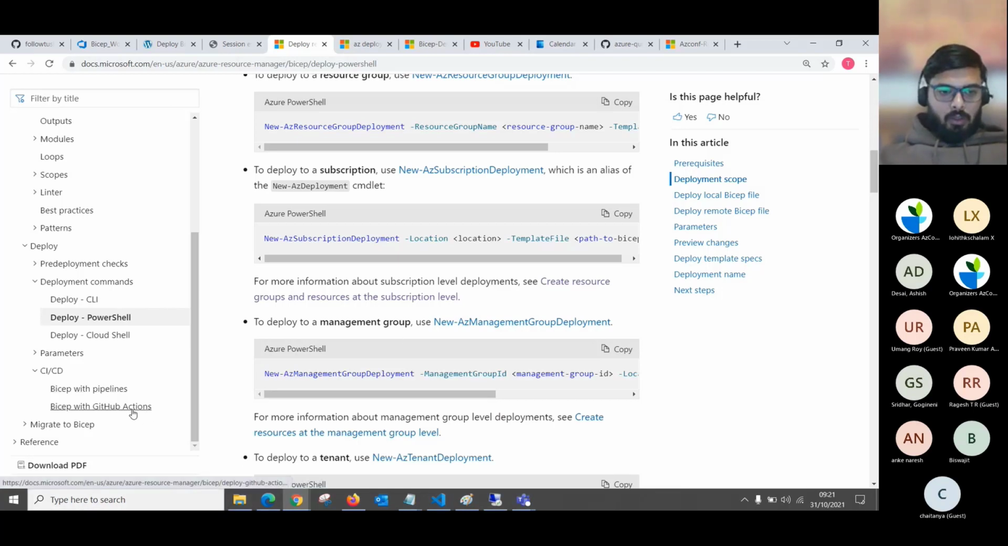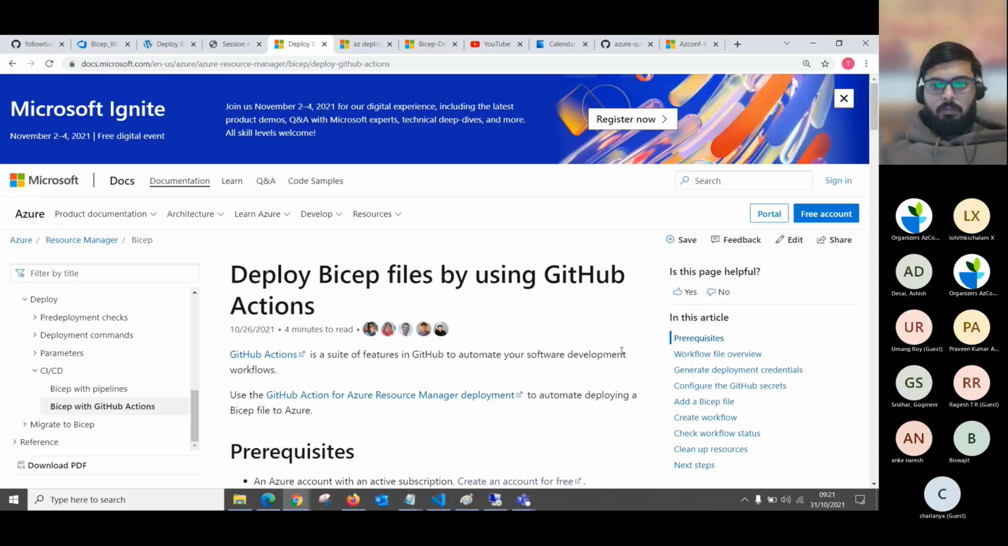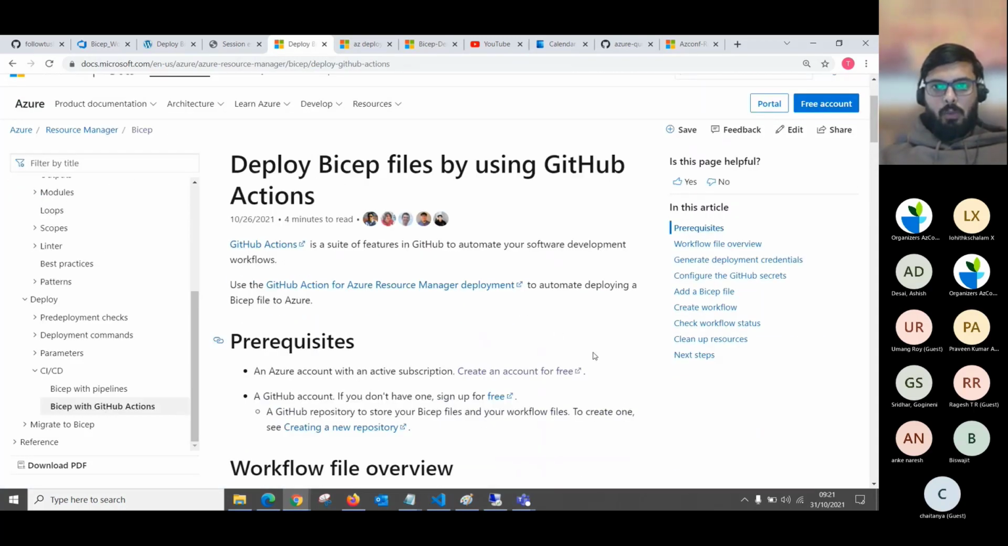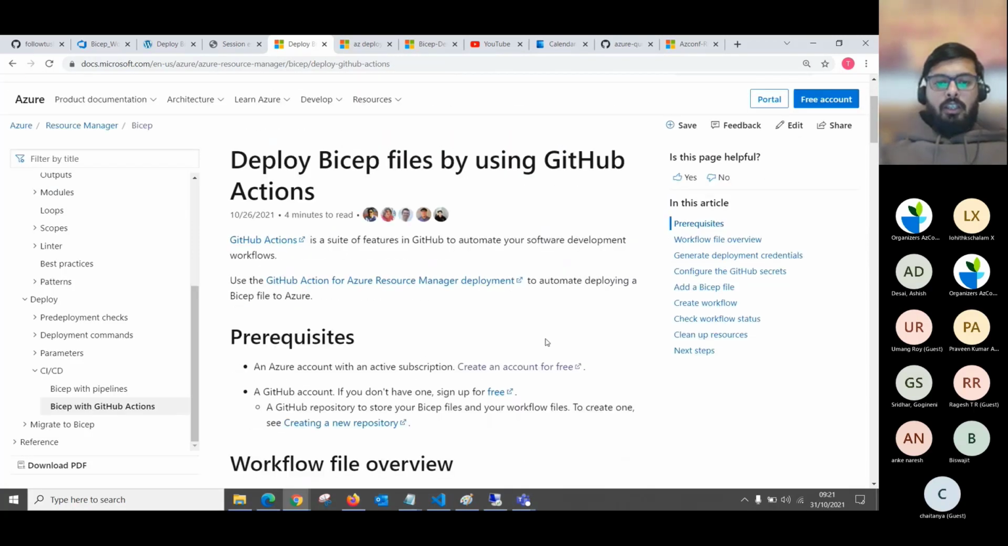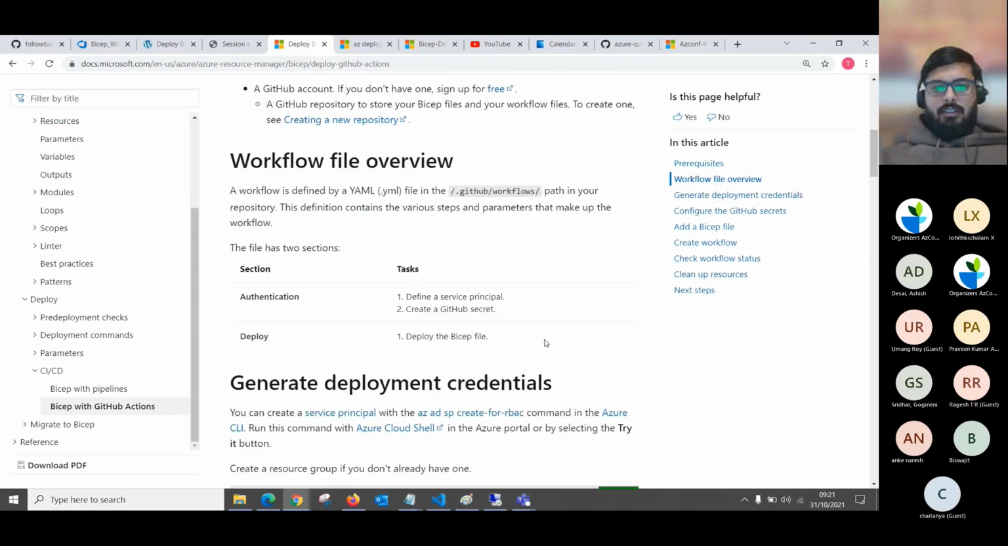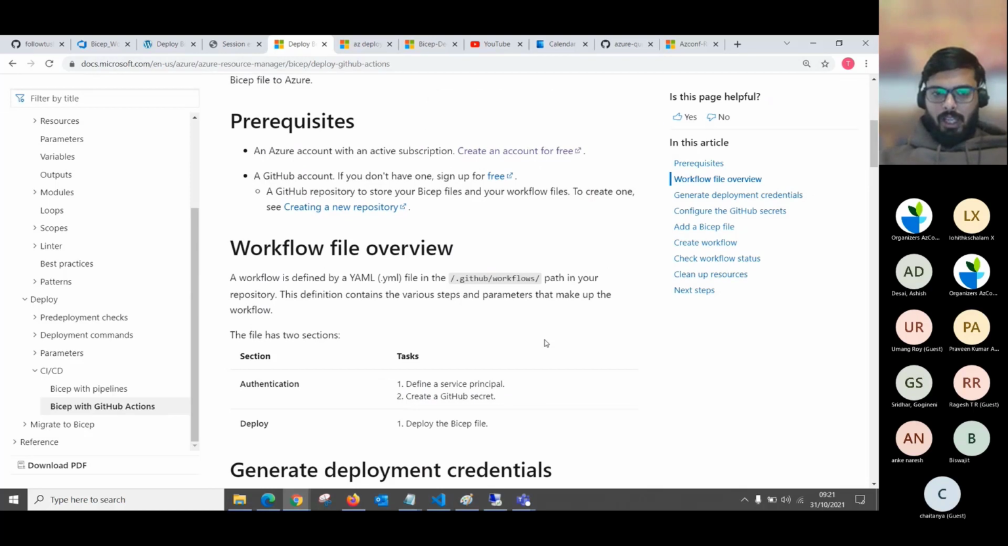Okay, so let's just quickly look at GitHub Actions once. I'm just going to show you on the documentation, and then we'll jump into the actual implementation of it. So the way it overall works, we have to create a GitHub workflow file, which is going to be inside your .github/workflows, and you can give it any name that you want.